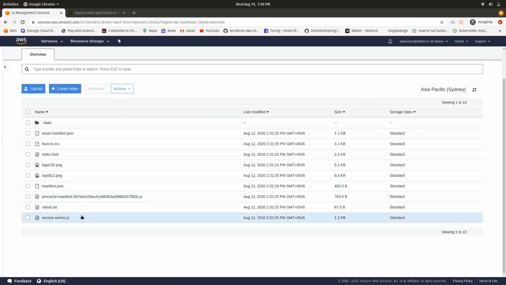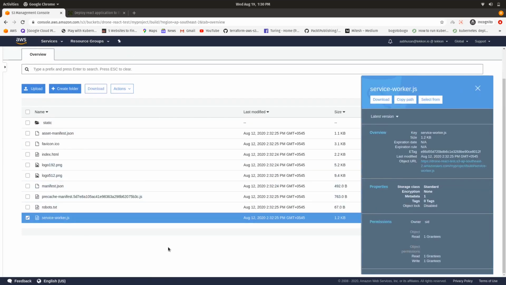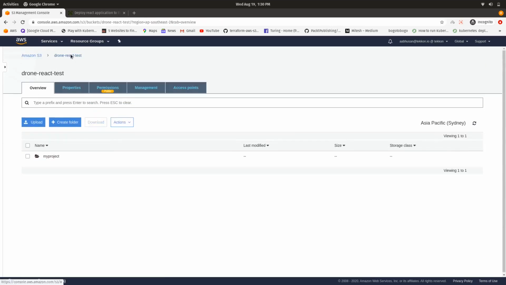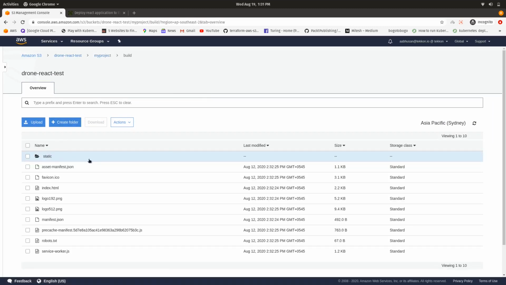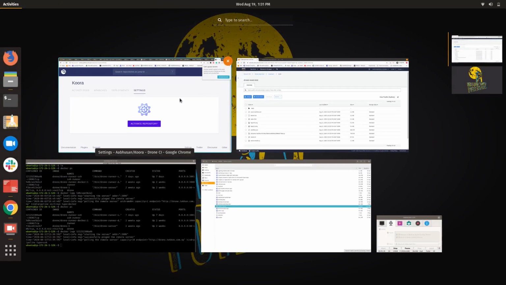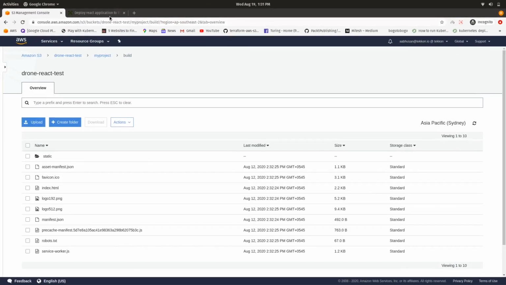These are the files that we see. Okay, so this is the file that is deployed. This is the S3 bucket I have created already, and I have already tested. So there are files in that S3 bucket. So let's go here.